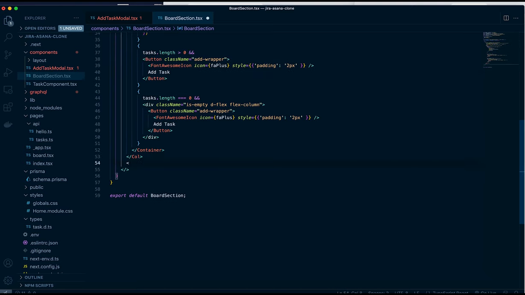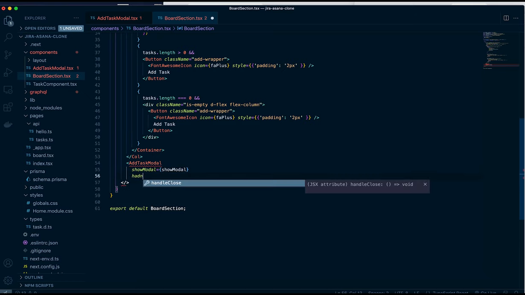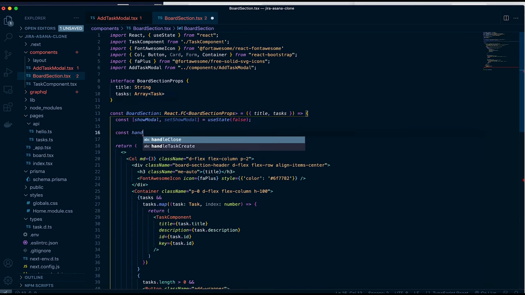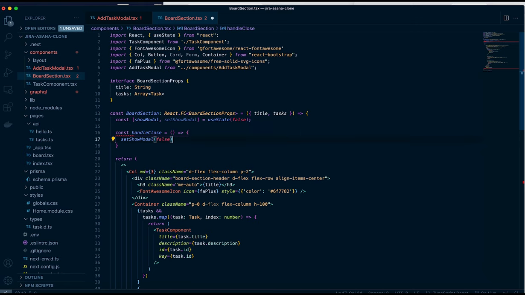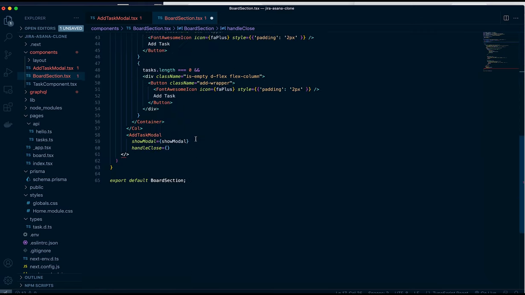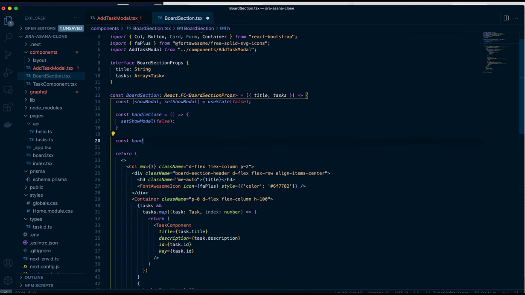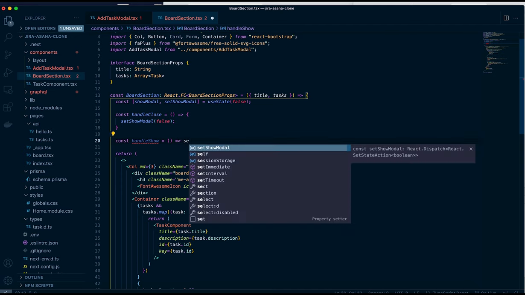And you can add the modal anywhere in the component, it doesn't really matter as long as it's inside the main component, because it still gets displayed in the middle of the screen. So showModal is showModal, handleClose. On handleClose, let's create that function. For now, we're just going to set showModal to false again. And then closing tag. Oh, and let's create another function that's actually going to show the modal. So handleShow, set showModal to true.